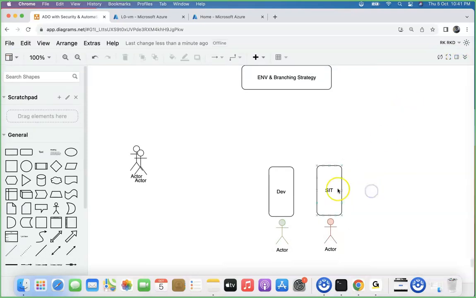Once we are in this SIT environment, I will show you how exactly the code will move from one environment to another, how exactly the code will be promoted. But first, let's understand the importance of the environment and who exactly plays with each environment. Let's understand that first. And followed by that, there is one more.